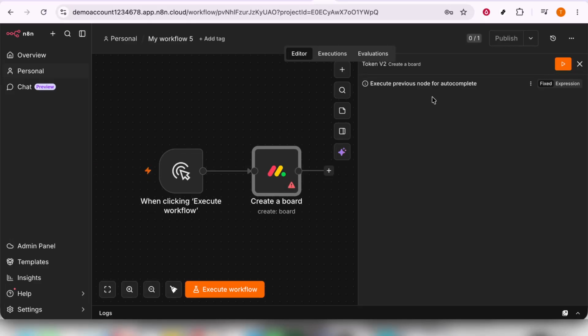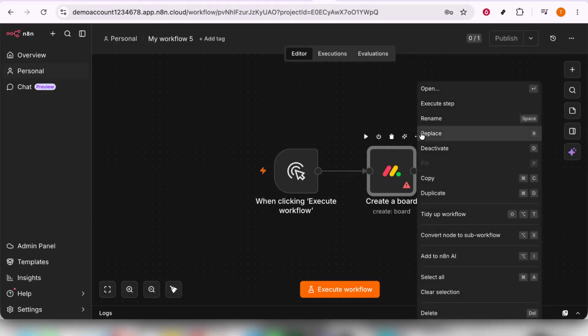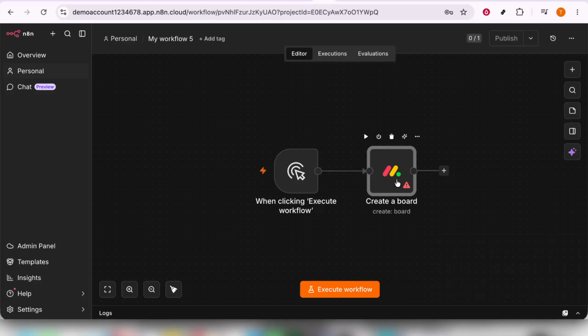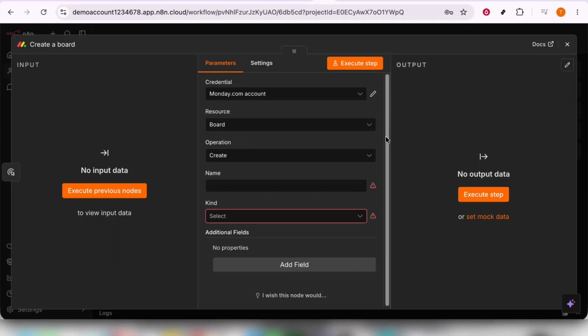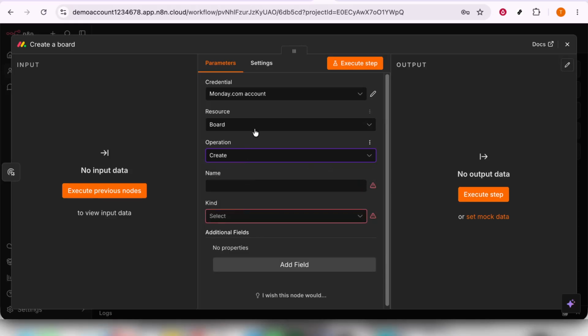If the credential saves successfully, that means n8n is now connected to your monday.com account and ready to use for this node and future workflows. At this point, the integration is set up and you can continue building out your automation in n8n using monday.com. If you're following along, it's a good idea to save your workflow once the credential is added so you don't lose your progress. And that's it. You've successfully connected monday.com to n8n and prepared your workflow for monday.com actions.